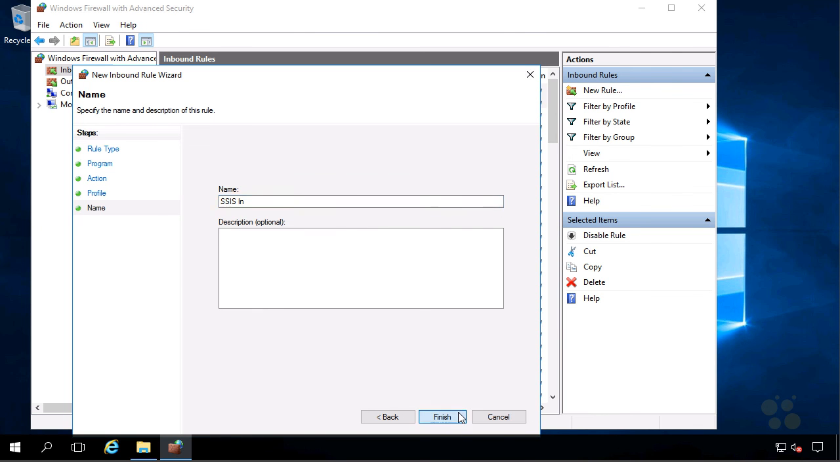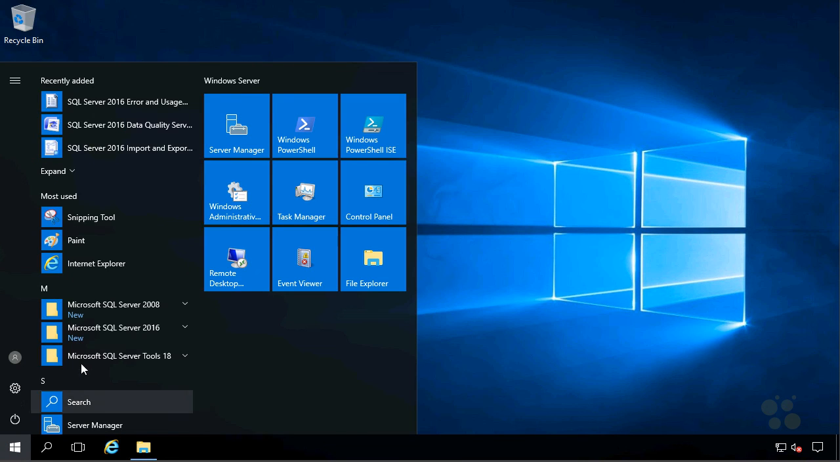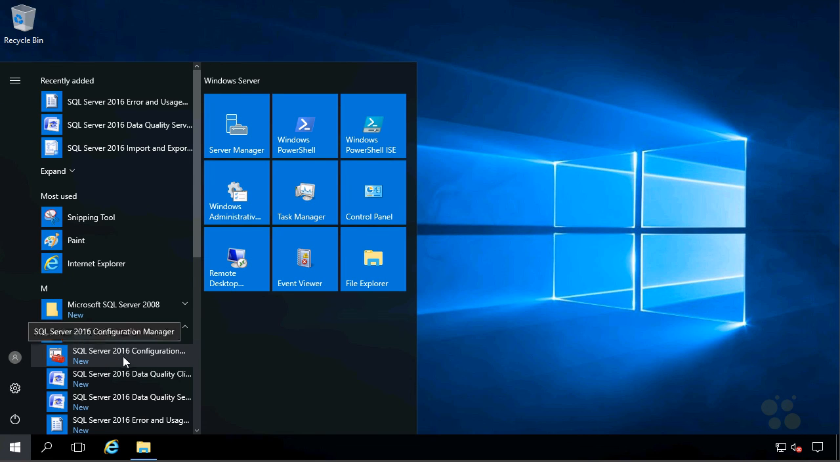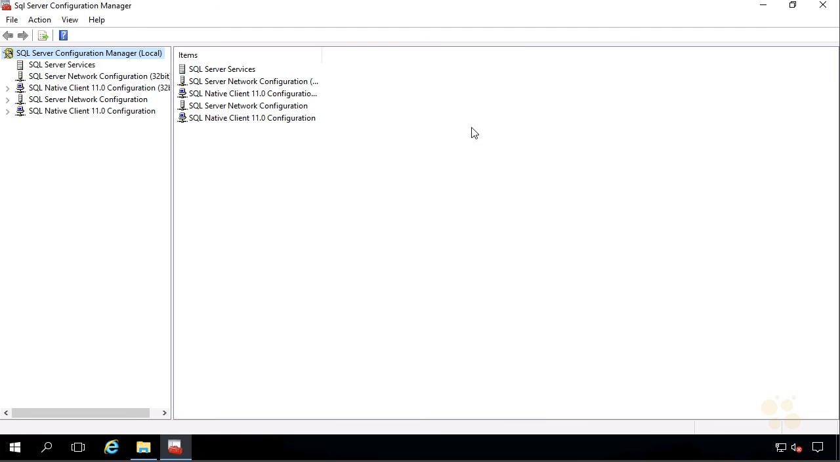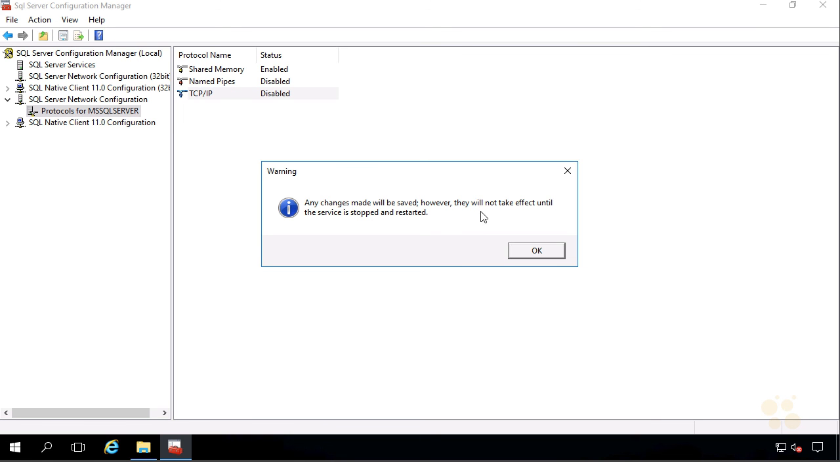All right, now just because we've enabled it in the firewall doesn't mean SQL Server is actually listening on those ports yet. We need to go to Start. We're going to go to Microsoft SQL Server 2016, and right at the very top we're going to see SQL Server 2016 Configuration Manager. Let's go to SQL Server Network Configuration. We're going to expand this tree. We're going to click on Protocols. Let's enable TCP/IP. We'll right-click and choose Enable. And it says these changes have been made, but we have to restart the service before they actually take effect.